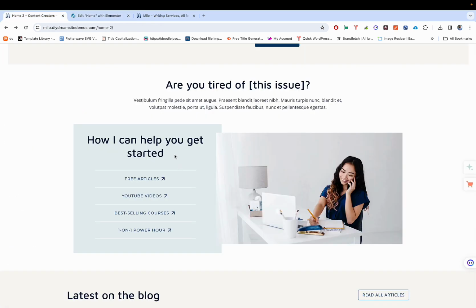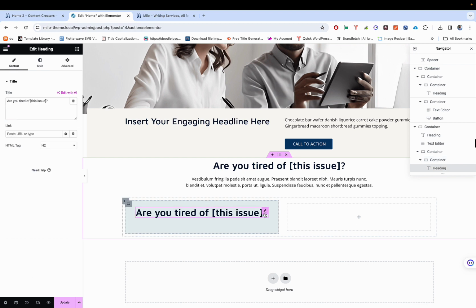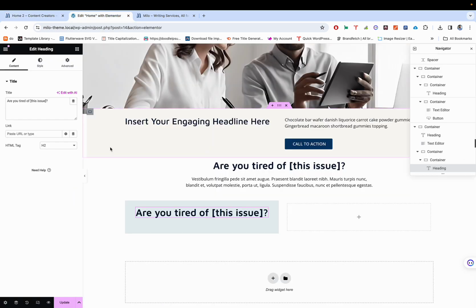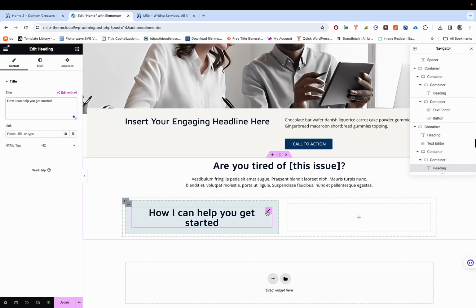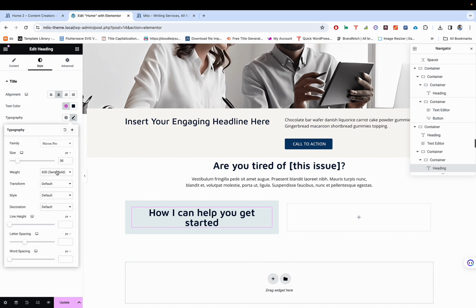All right, so this text here, we can change to this. I'm going to change this, but in my own opinion, I think the text is too bold here. It is okay for it to be bold here, but let's change the weight. I'm just going to go to style and change the weight to like 500.